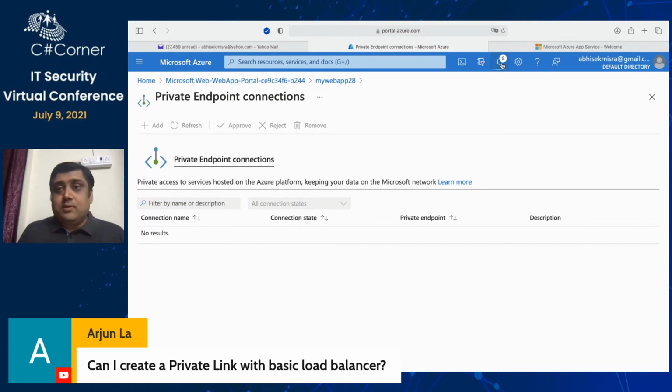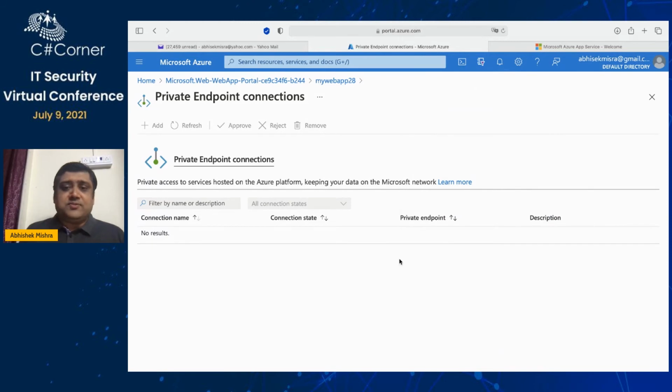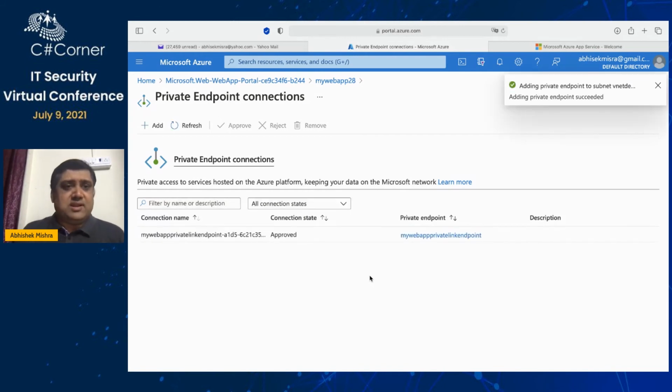It takes a while to get created. Whatever I'm demoing is for a public resource, but this private link can be extended a lot. If you go through the documentation of private link on the Microsoft sites, you'll find a lot of pretty exciting things. Okay, my private link endpoint has been created.